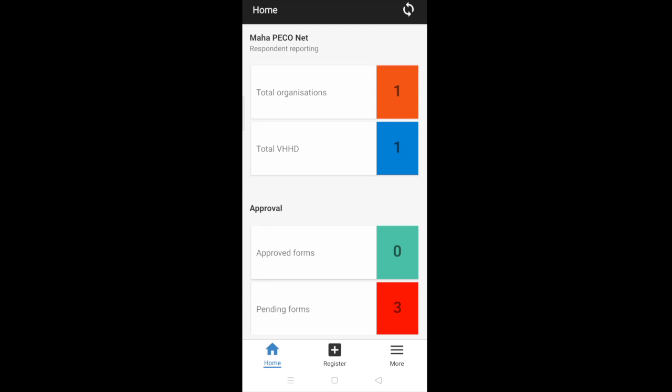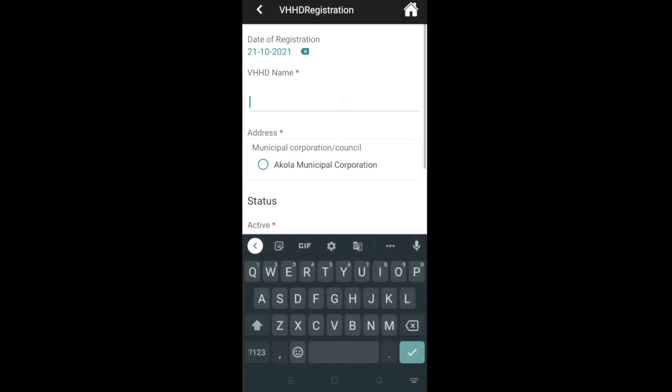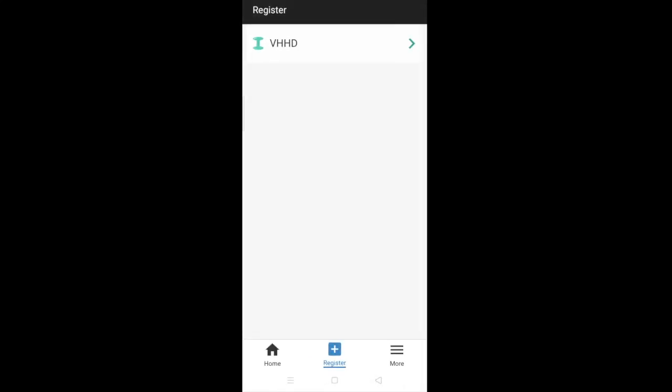So for organization manager, you can see on the bottom there is a button that is register. So the organization manager can register a VHHD as well. So let's start with the VHHD registration from the organization manager login.